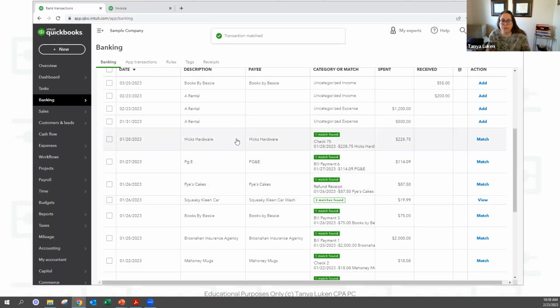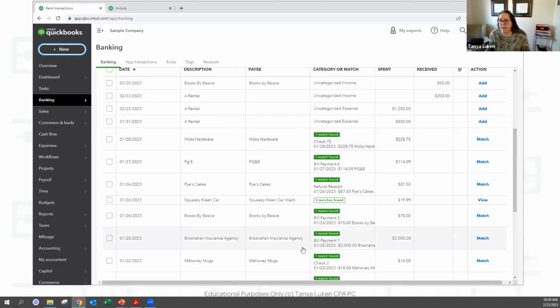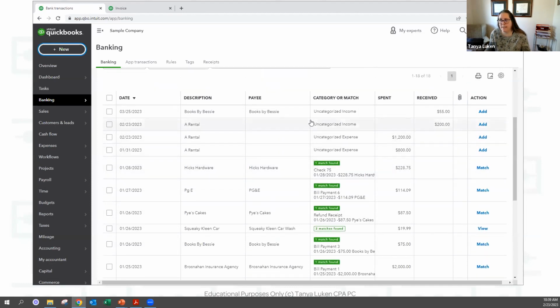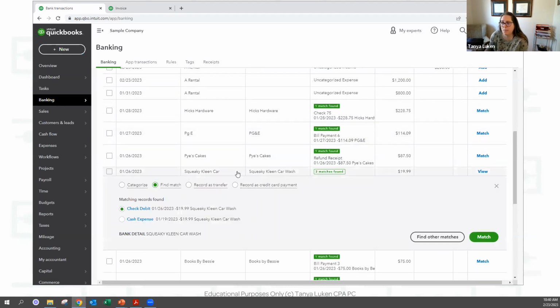If you don't enter transactions into QuickBooks using the things that we've learned till now, like your expenses, your sales receipts, or your bank deposits, then you won't have any of these green things. You're just going to have blank lines like this, which is totally fine. Let's look at this one that has 2 matches as well.